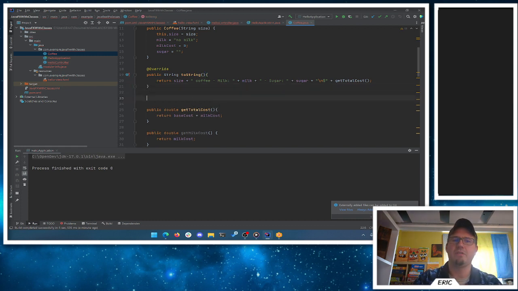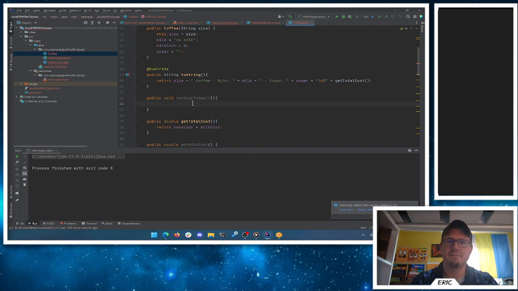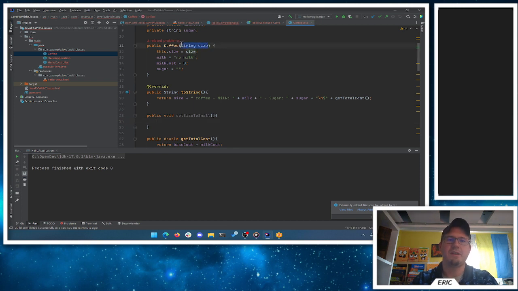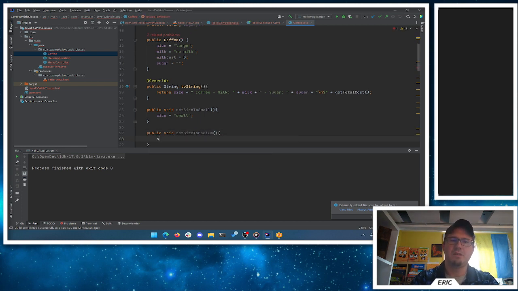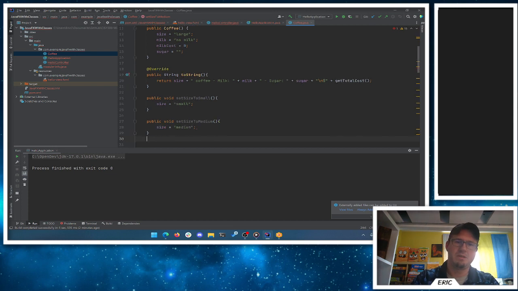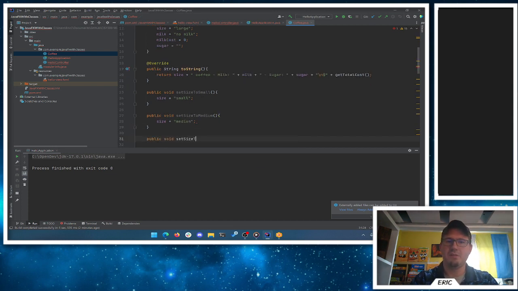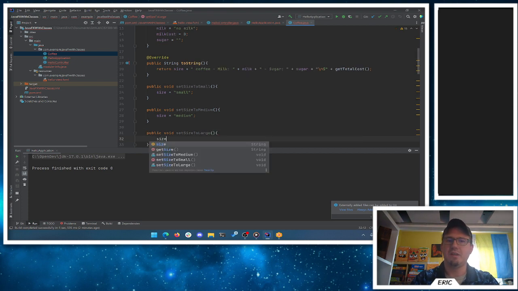We can just do a couple methods here. So we'll have a public void set size to small. I like that. So we'll do that instead. So you don't even need to pass a size. So then we'll say size equals large. We're going to default to large sizes here. This is large coffee. So we'll say size equals small. A public void set size to medium. We'll say size is medium. And a public void set size to large is going to be size equals large.